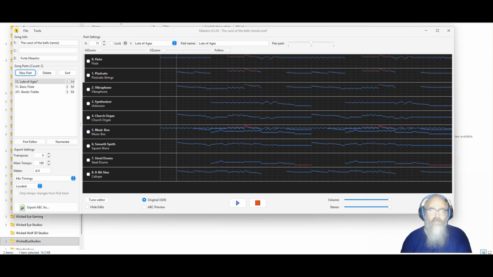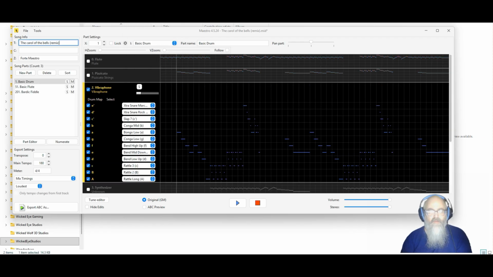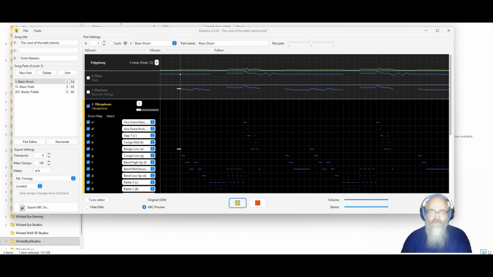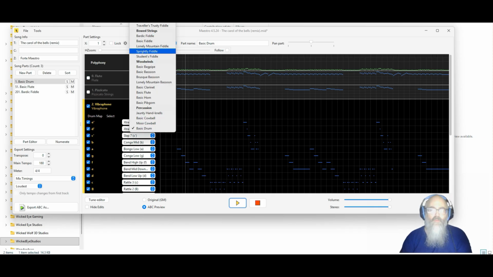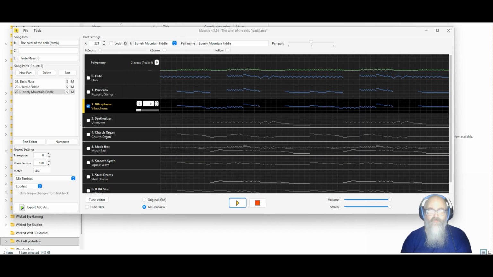So you add a new part, select it, come down here. I'm still thinking maybe a bowstring because there's sustained sounds, but let's double check with the drums here to see how it sounds. Yeah, no drums. Maybe that's where we go with our Lonely Mountain on this one, since it sounds a little different. You can tell the difference between the two.